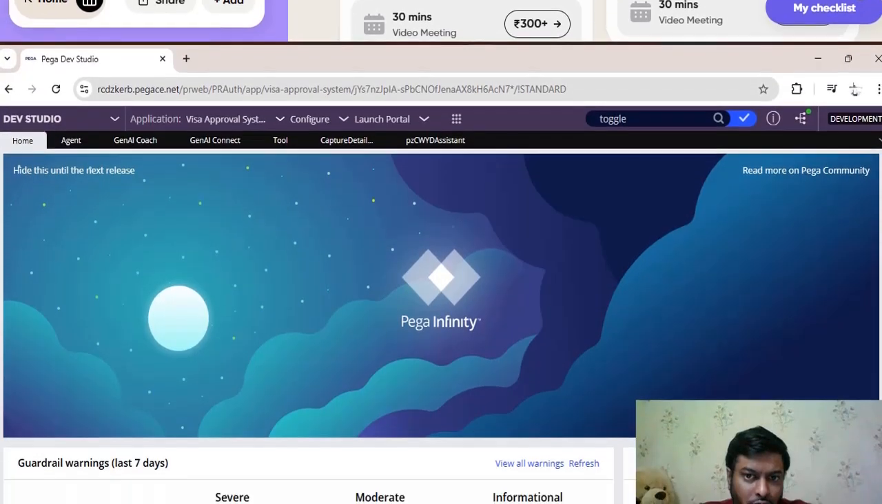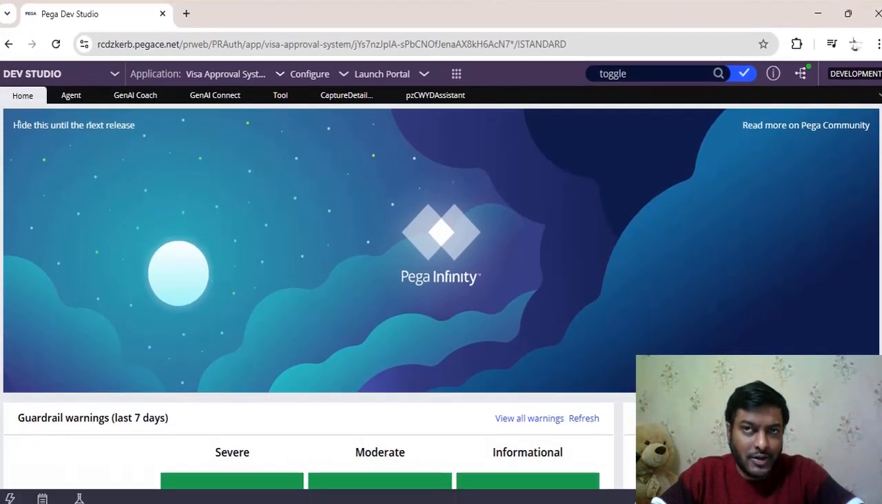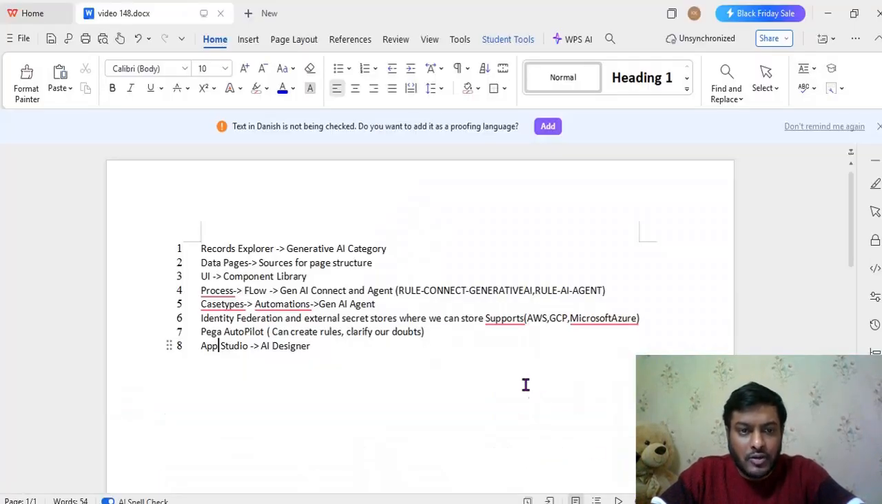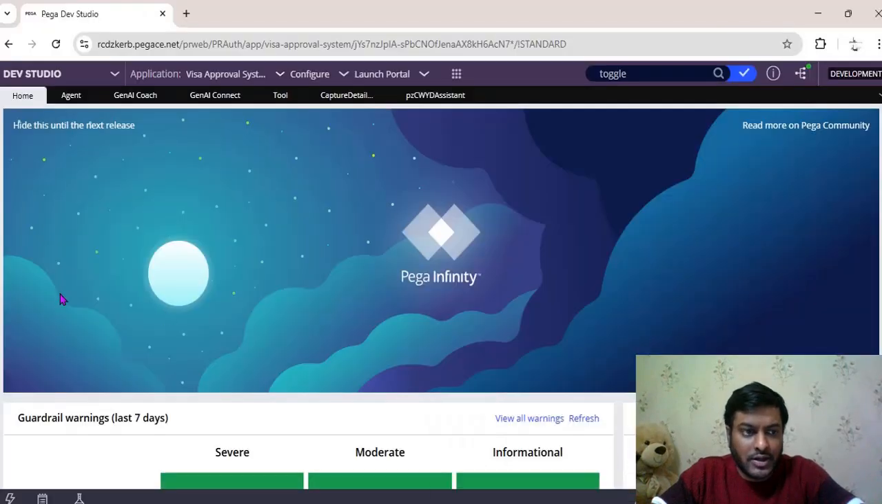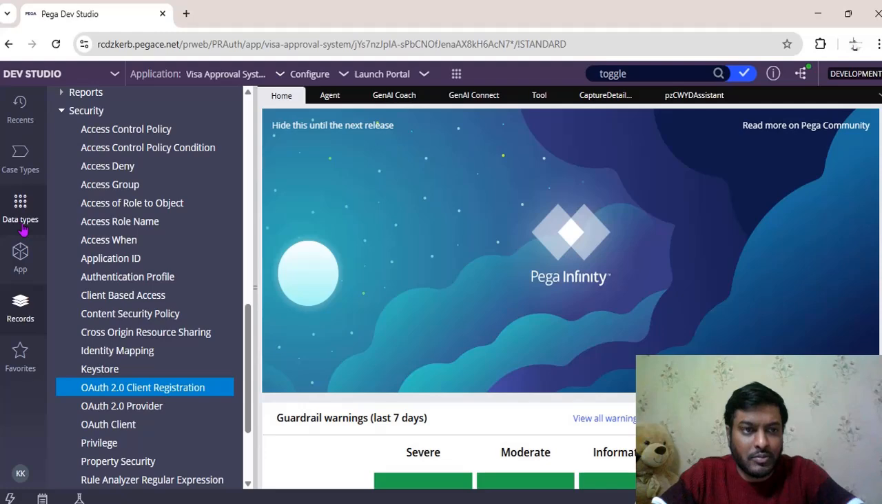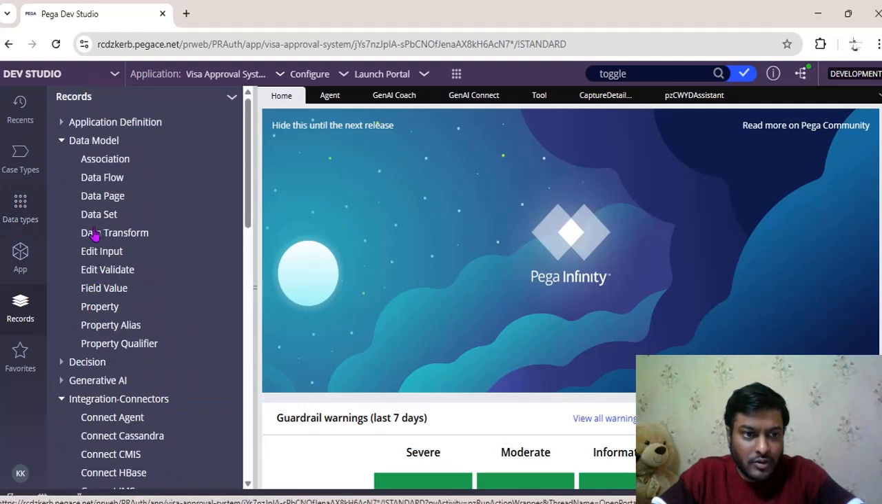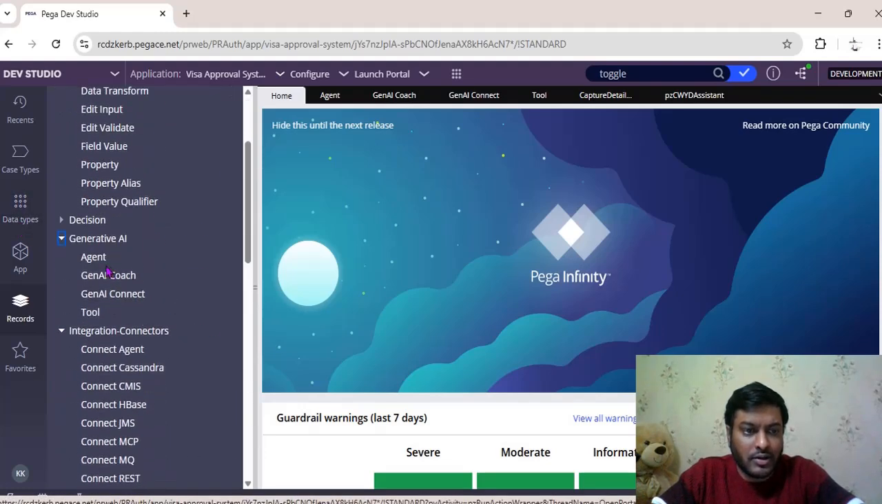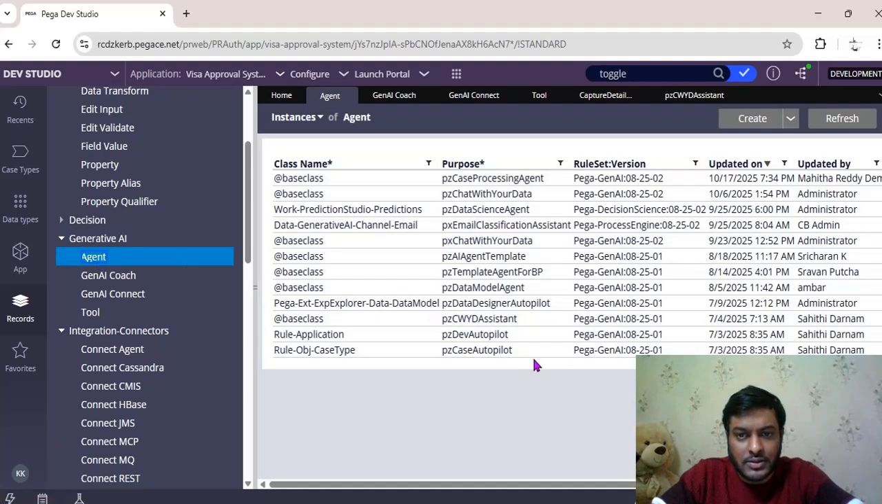Let's get started into the topic. So, as part of this Infinity upgrade 2, I just have to mention a few more points. Under Records Explorer, we got the generative AI category, and this is one of the key categories that Pega has come up with. If you switch to Dev Studio, you can see generative AI, and here we have four kinds of rules: agent, Gen AI coach, Gen AI connect, and tool. We will have separate videos on each of these, but let's see what the OTB things available are.